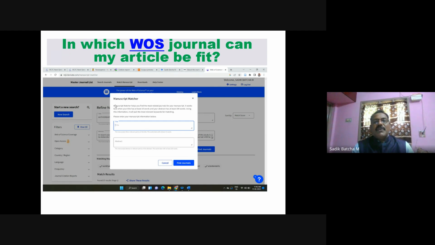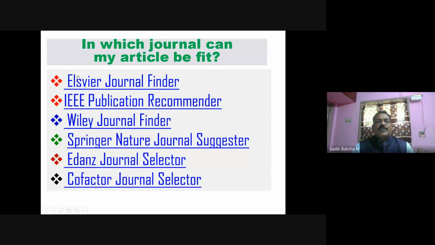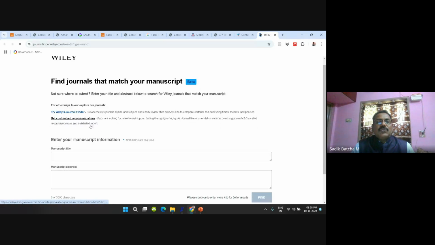In which Web of Science journal can my article fit? These are all the journal finders: Elsevier journal finder, IEEE publication recommender, Wiley journal finder, Springer Nature journal suggester, Advanced journal selector, Cofactor journal selector. Let me show you one, just the Wiley journal finder. For example, if you click on that, it will ask you to submit.